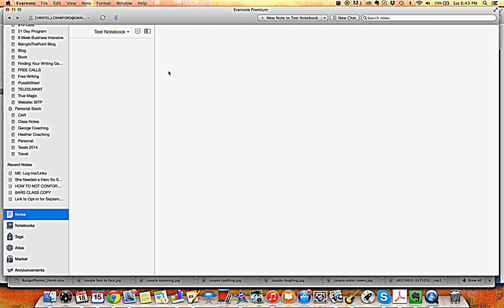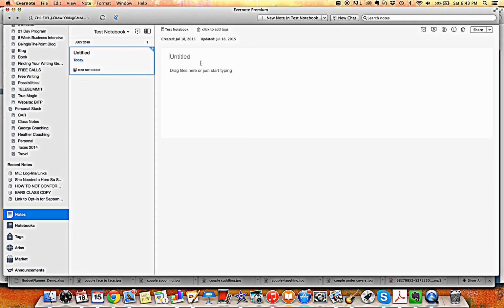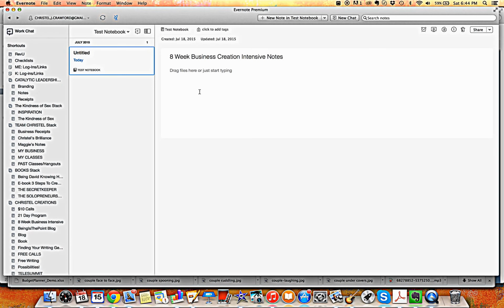Test notebook is a new notebook. It has no notes in it. It doesn't have anything going on. It just has a blank space where you can create something. So if we go up here to new note in test notebook, and let's just call it 8-week business creation intensive notes. Okay? When you start to get into this note space, you can populate it with whatever you want.